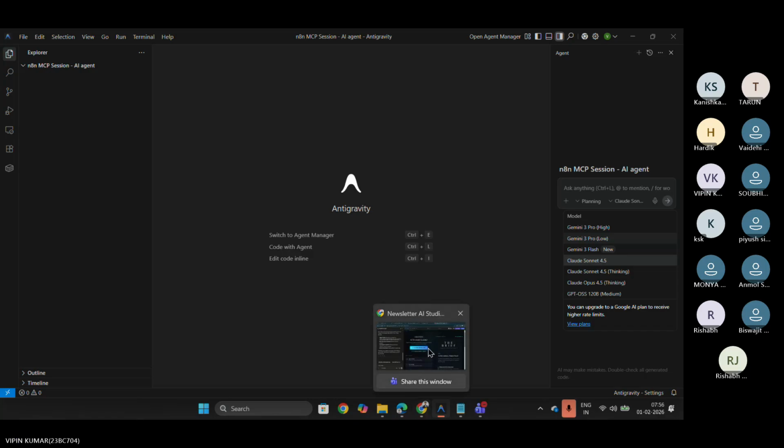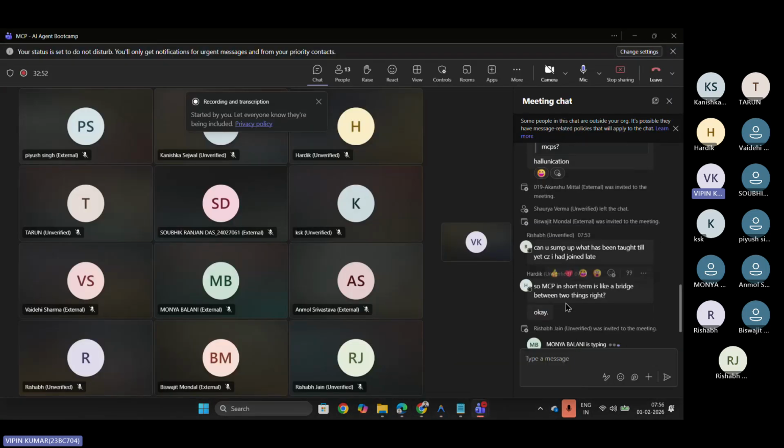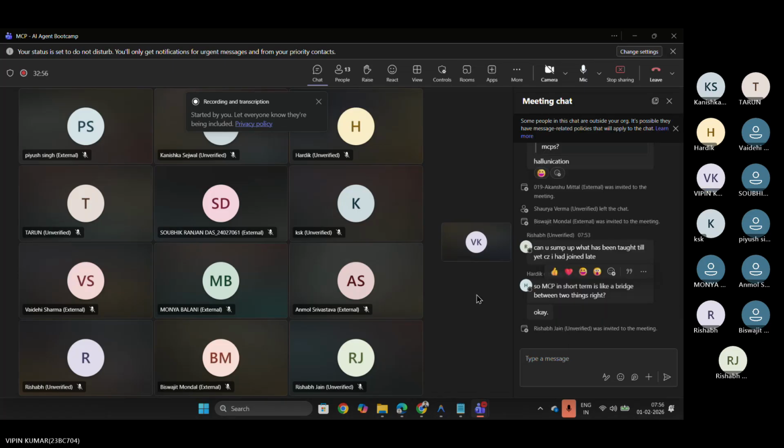In case any of you still have any doubts about whatever we have done, we can pick that up. Then we'll explain how we use Anti-Gravity connected with an n8n MCP server, because there we don't get the direct integration between the two.